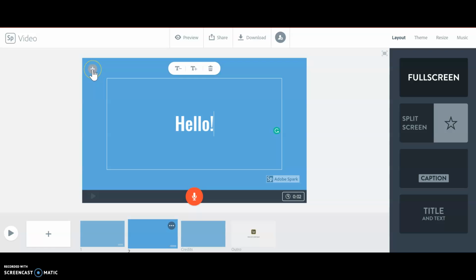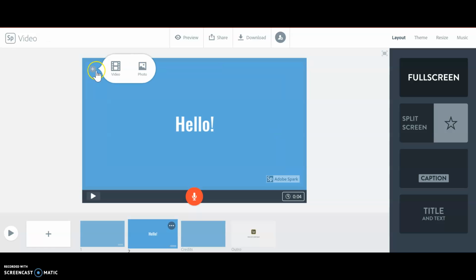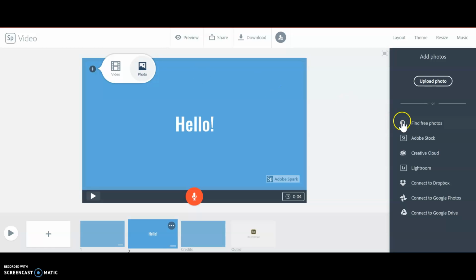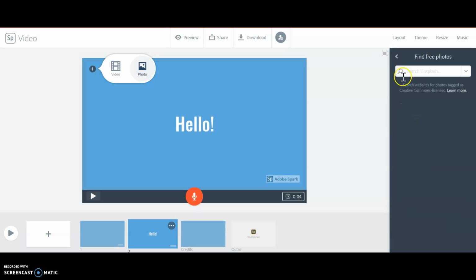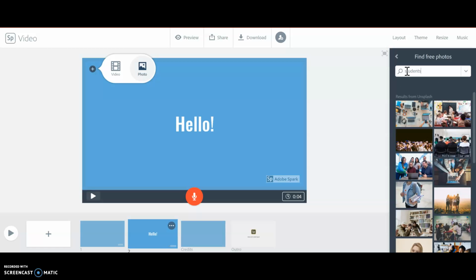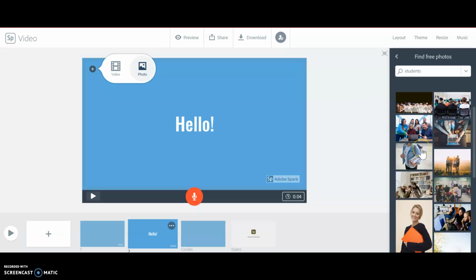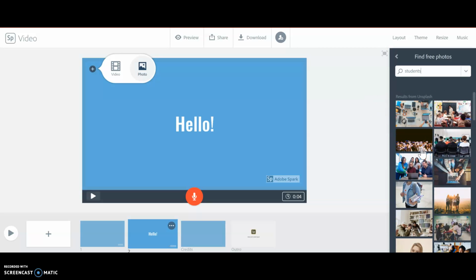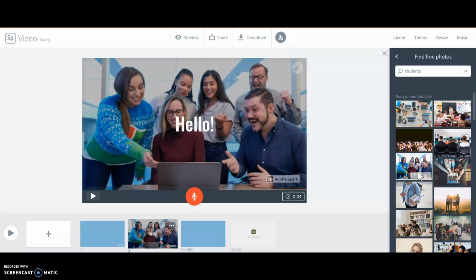To add anything to your video, simply click the plus button, and I will be prompted to either include a video or a photo. I'm going to include a video at this time. And all of these options pop up, so if I have videos in any of these locations, I certainly can use them. I'm going to use the Find Free Photos option. I use this quite frequently. And I would like to find some photos of students. So I can select from all of the photos that they are providing me with, and it will easily insert into my video once I click on it.